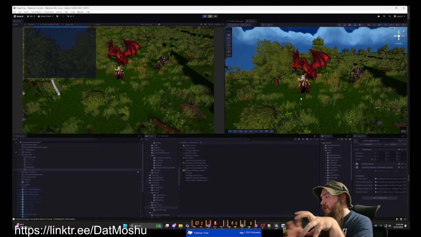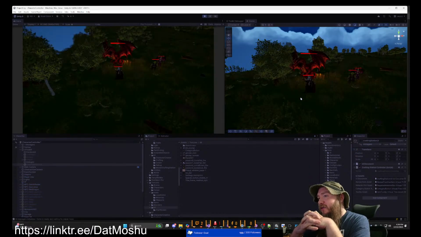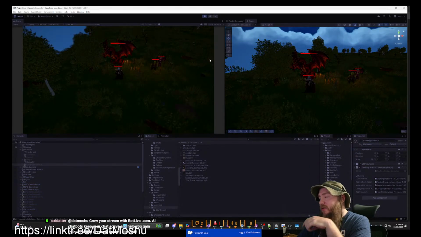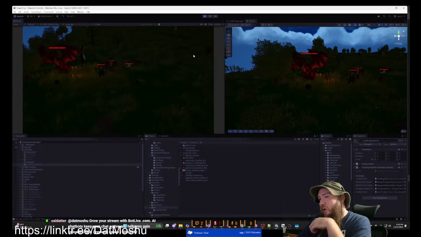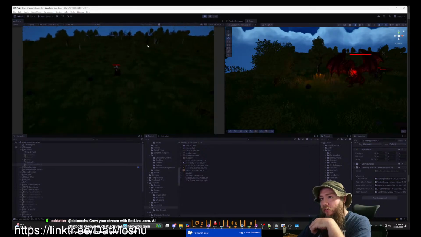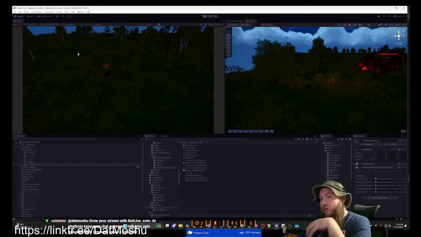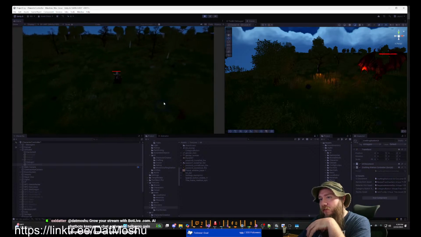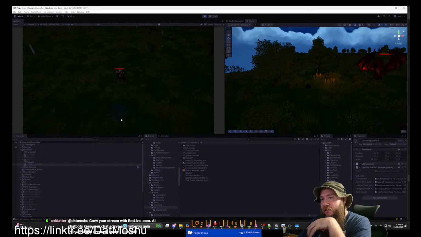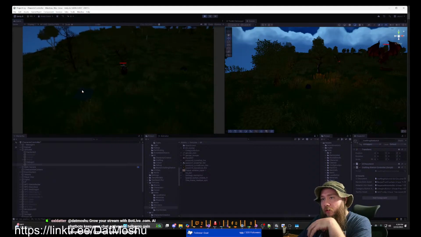I've hand rolled all these systems too. I haven't used any assets outside of the pathfinding asset and asset inventory to generate or for anything. So the game's really lightweight. It's just my C# scripts and my content. There's no big asset packs in here so far. I've been hand rolling all the systems.